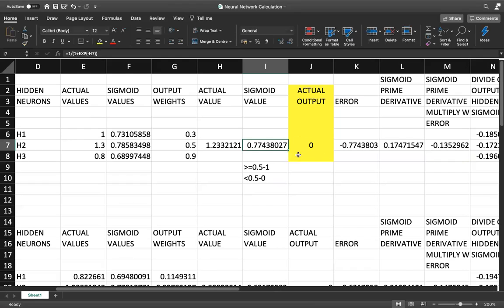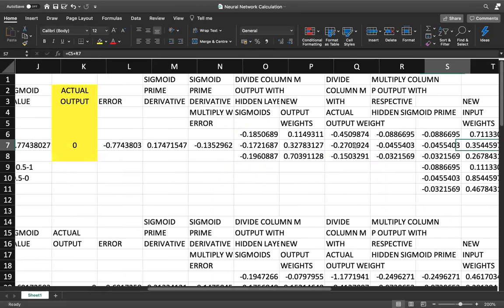But what is our actual output saying? Our actual output is saying it is 0. It must be 0. It cannot be 1. So this process has wrongly predicted the value. Now it will start the backward propagation. What is backward propagation? Correction of weights.